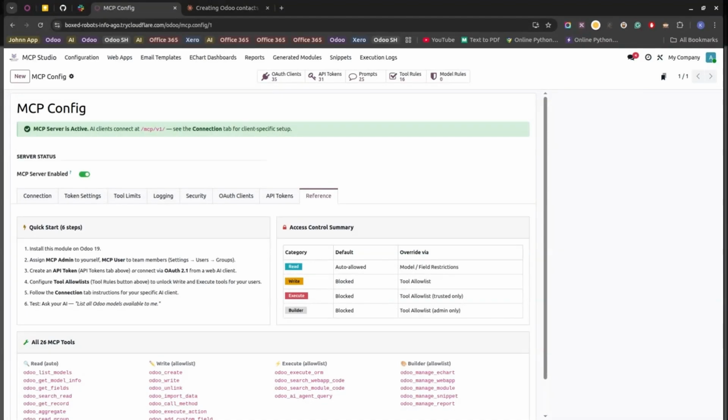And that's how you can configure Odoo MCP Server Studio.